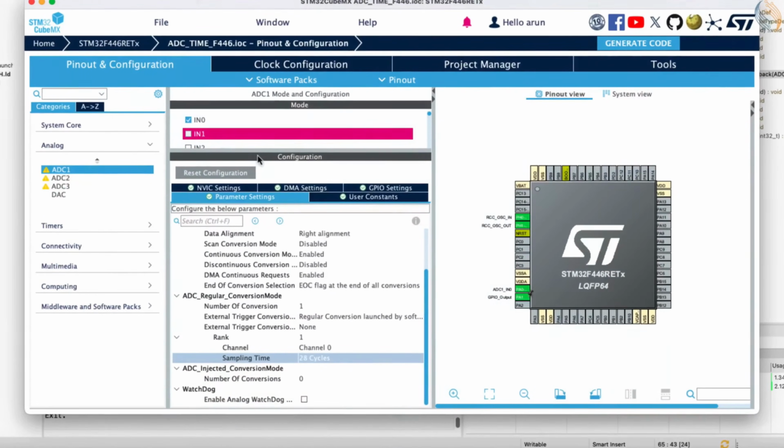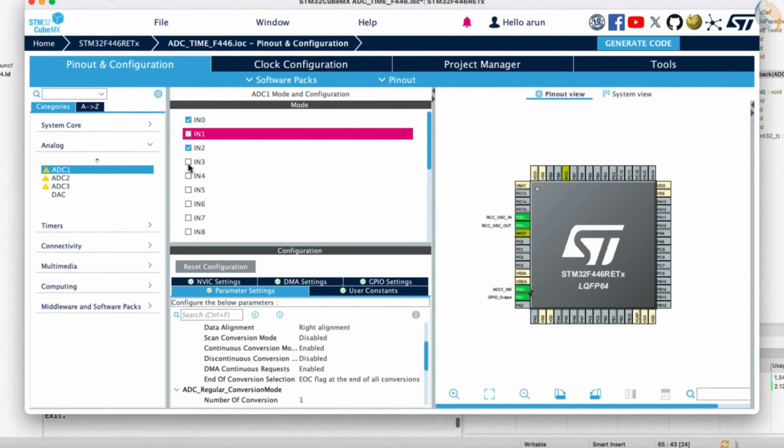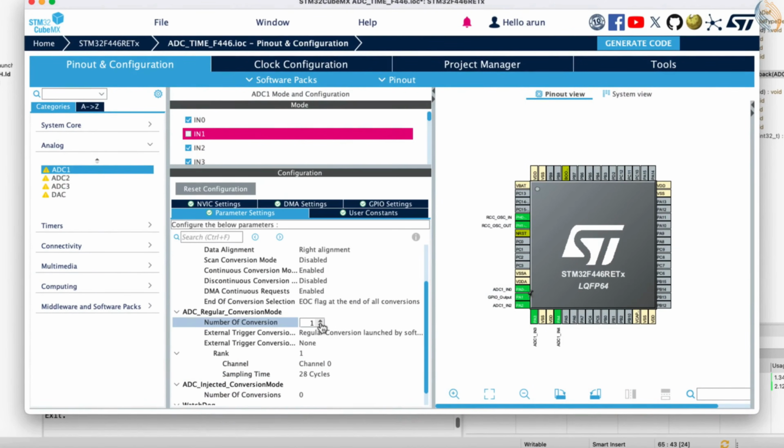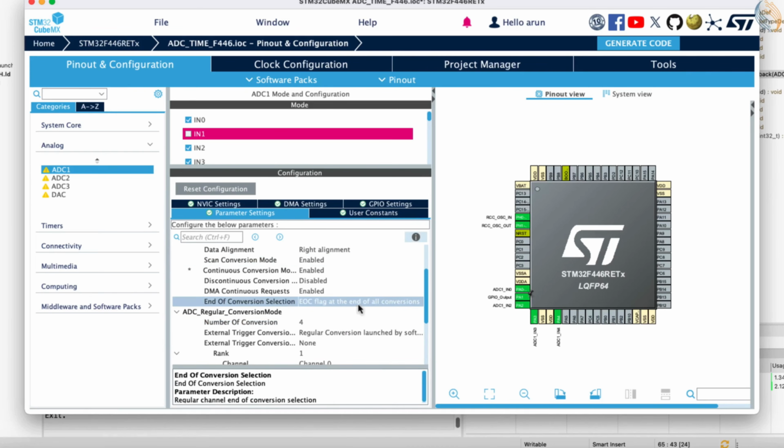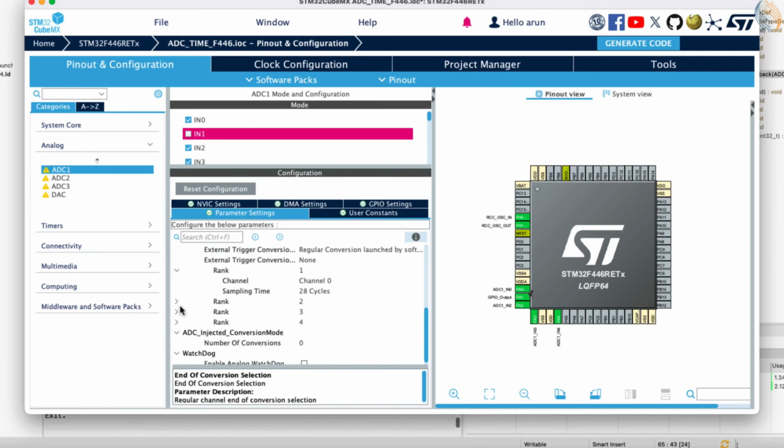Here I am enabling 3 more channels in the ADC configuration. Let's set the number of conversions to 4. The scan conversion mode is now enabled. End of conversion flag is set to the end of all channels.